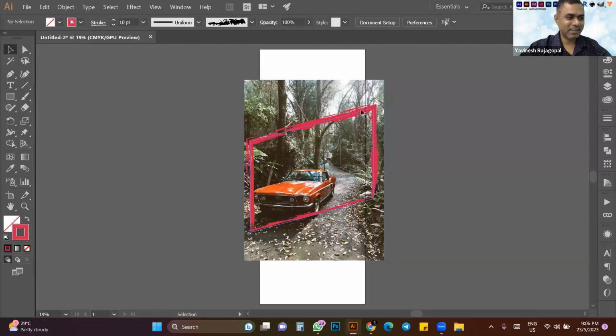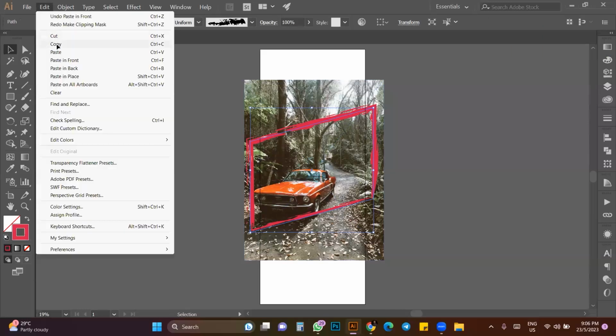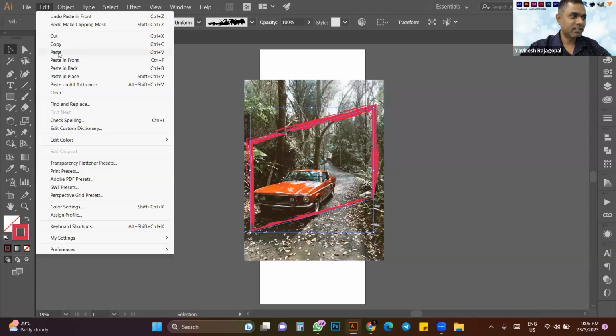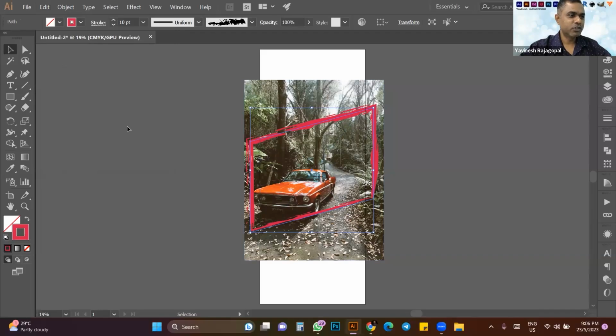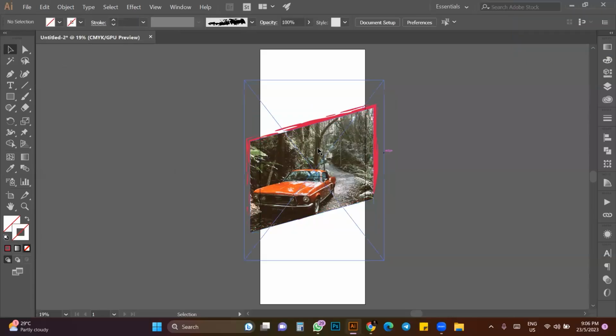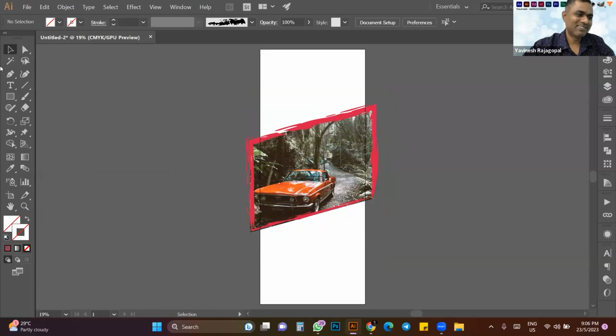Select your red color line. Go to edit, copy. Go to edit again, paste in front. Shift click the image. Control 7. Now send to back. All right, cool. Thanks.